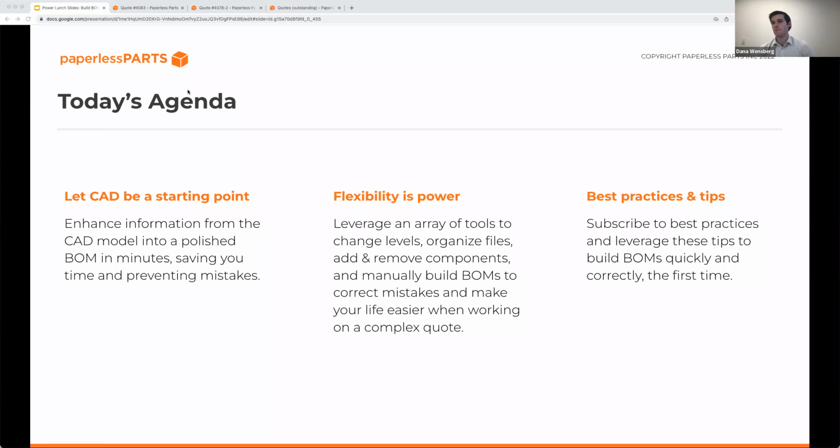Then we're going to talk about flexibility is power. BOMs can get very complex very quickly, and needing to go through a very strict workflow can sometimes be stressful, especially when you can make mistakes. So we're going to talk through all the tools we offer to make your lives easier so that you can work through the tasks of building your BOM in a way that makes sense for the specific quote package.